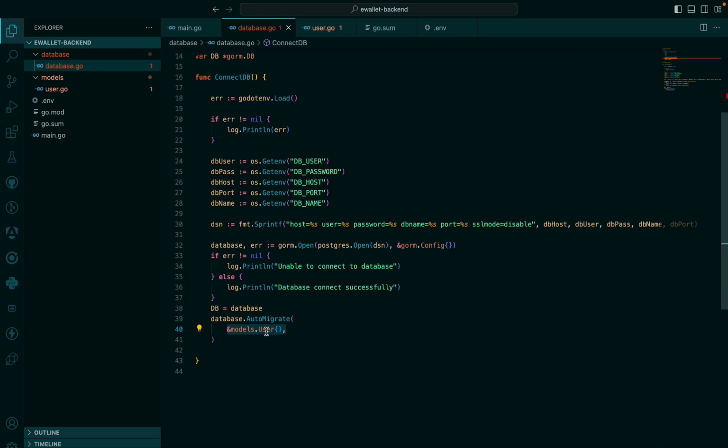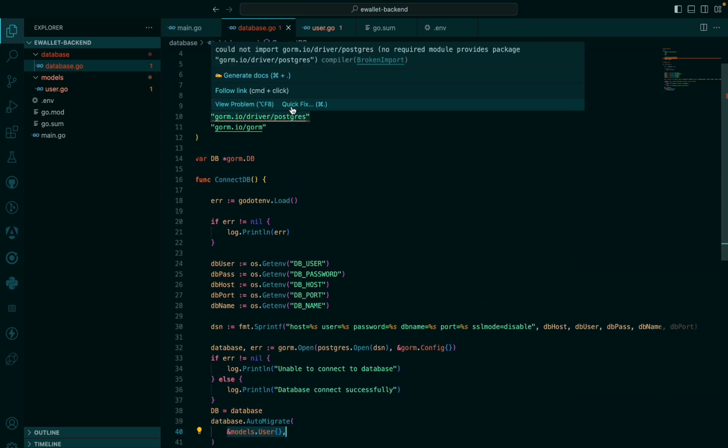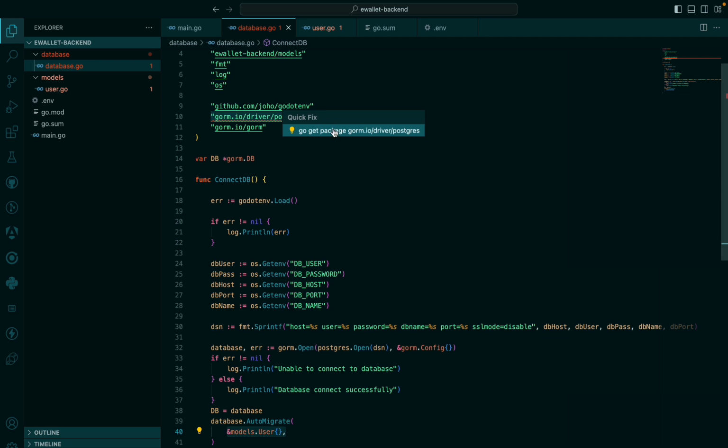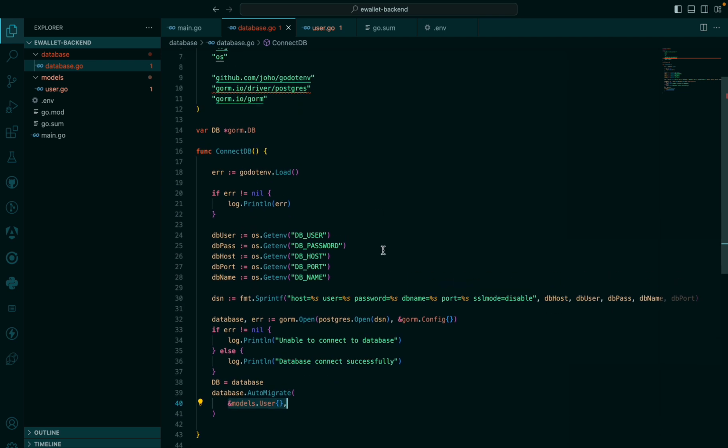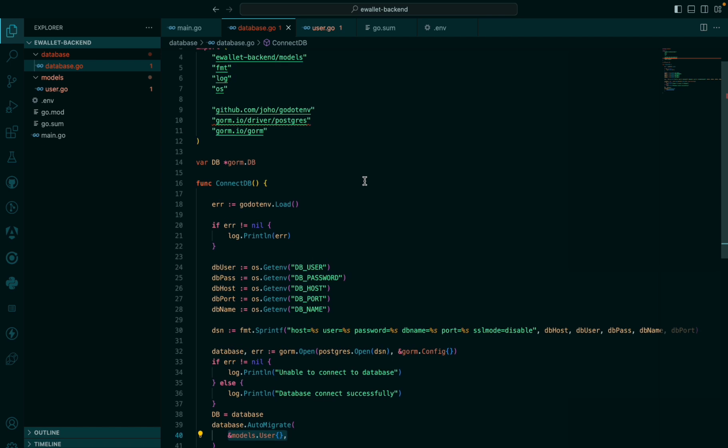So we are trying to migrate our users table here, and we are trying to connect into our database here. So we need to install this driver here. Let's come here and say quick fix, and then let's install this driver. Once it's done, this error is going to disappear. So let's just wait for that to happen.